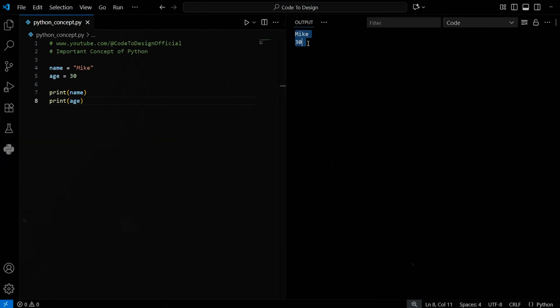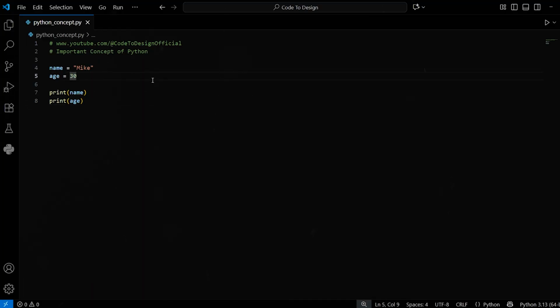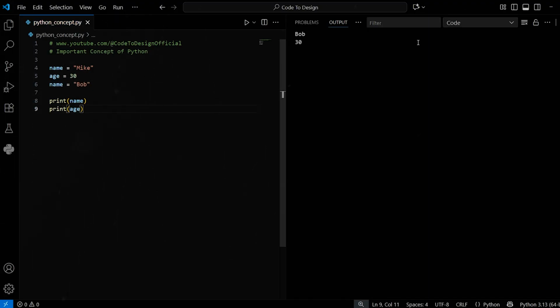Now, what happens if we assign a new value to the same variable? Let's say we create a name again, but this time we assign it to Bob. If we run the program now, you'll see that the variable no longer points to Mike. Instead, it now points to Bob.